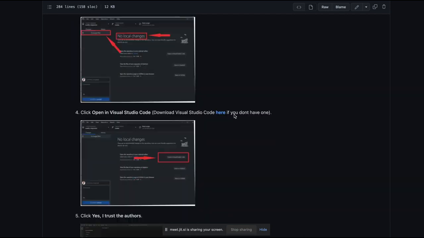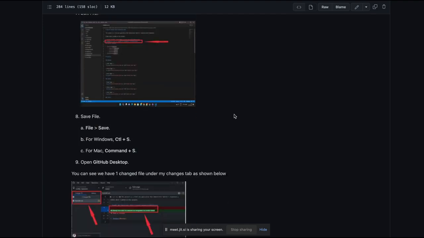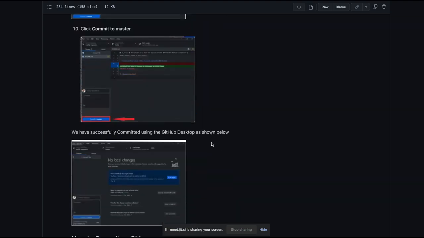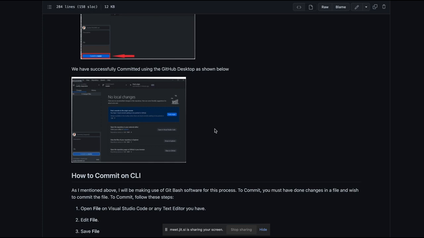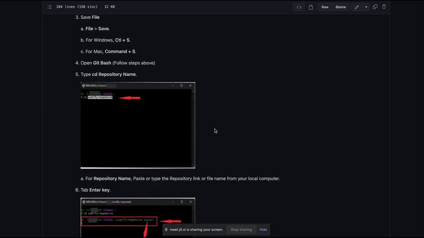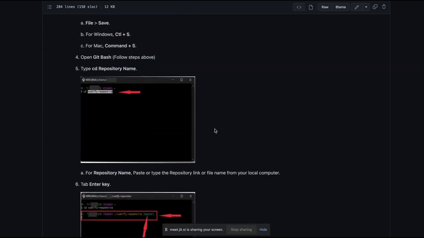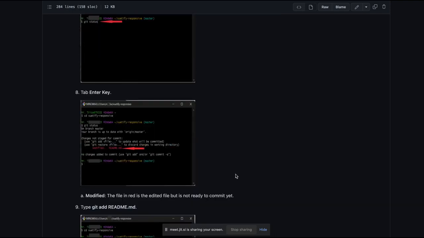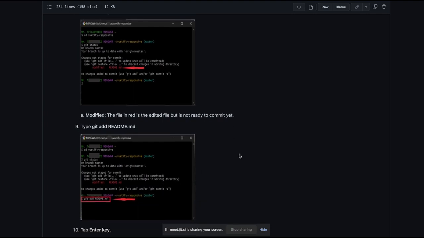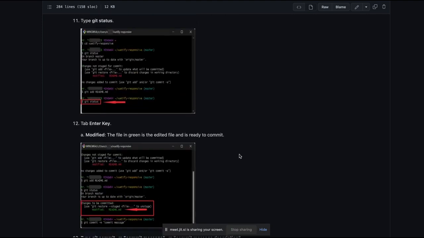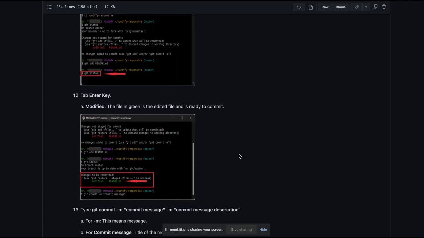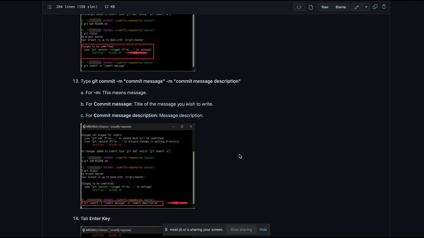So you can see we have little changes. Save. Yeah, like this ABCD, it's pretty clear. Pretty clear. And the images too, they are all too small. So make them bolder, more visible. How to commit on CLI. Tab, enter key, modify the file. Type git status. Enter, tab key, modify the file name.